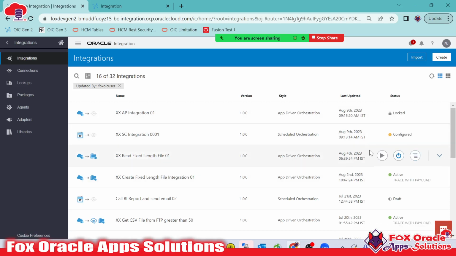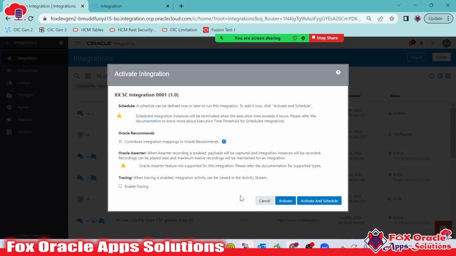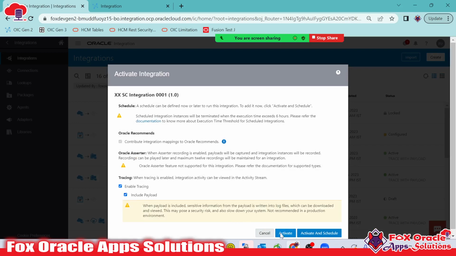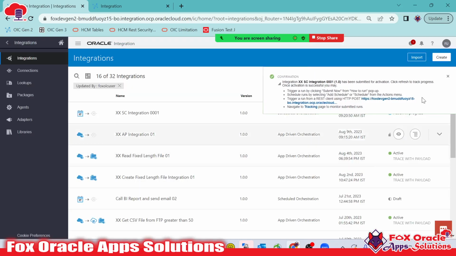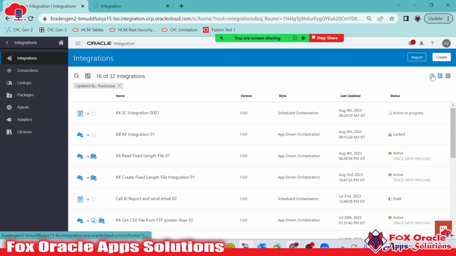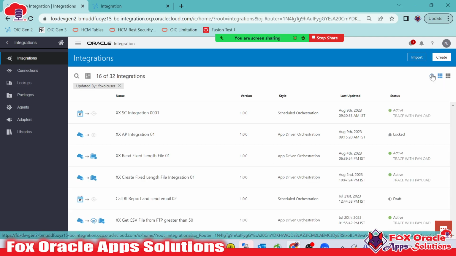Are you able to see the yellow one here? It means that this integration, XX schedule integration 01, is in configure status and it's ready to activate. Once you move here and click, you can activate. Once you activate the integration, it will take a little bit of time to activate. Once activated, we can run or execute the integration.